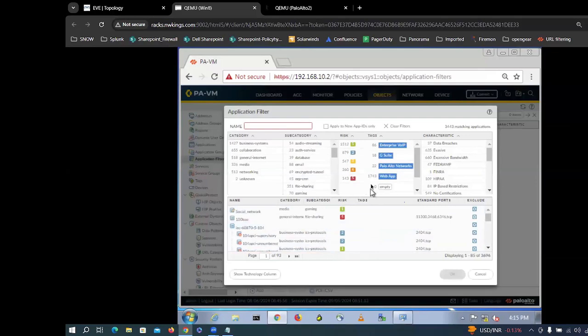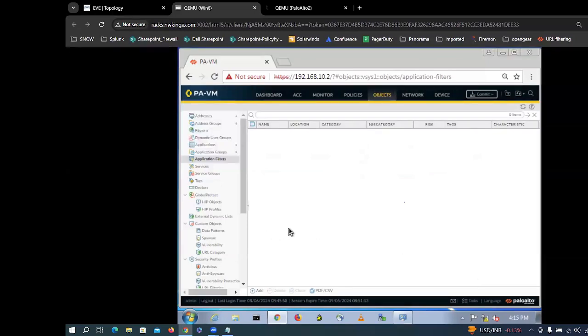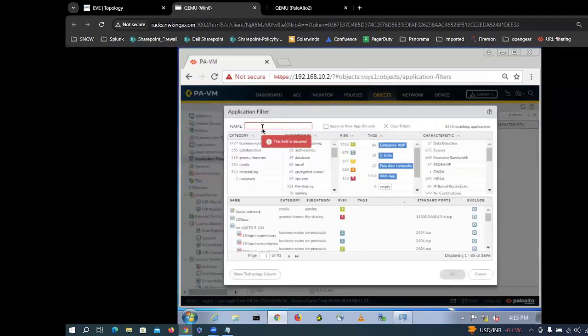This is an application filter. As I showed you, you can apply the filter over here. This will not be that much used for you. Okay, what I'll show you.